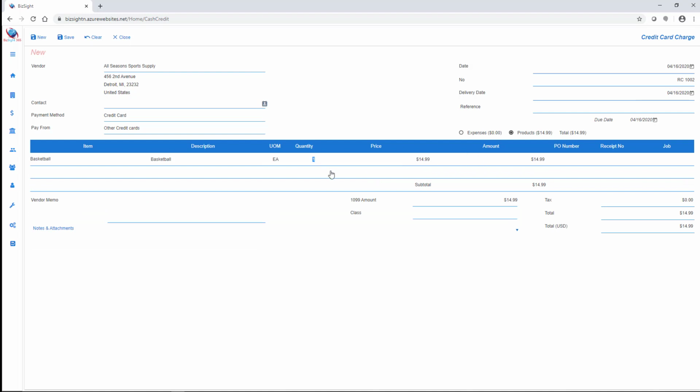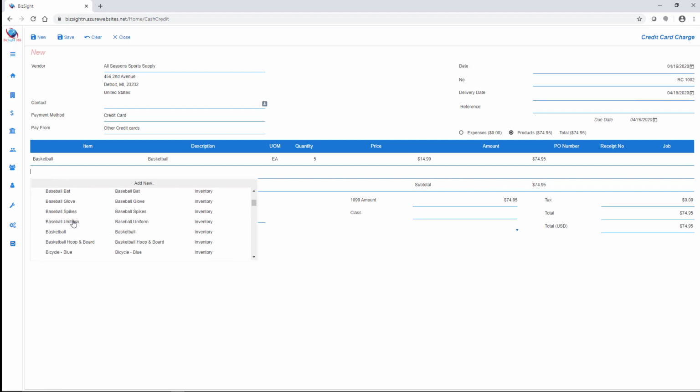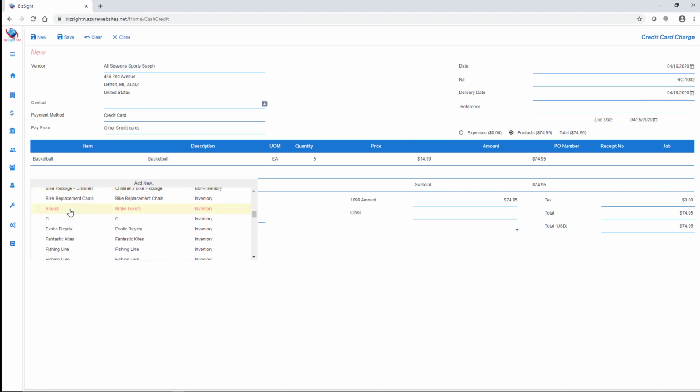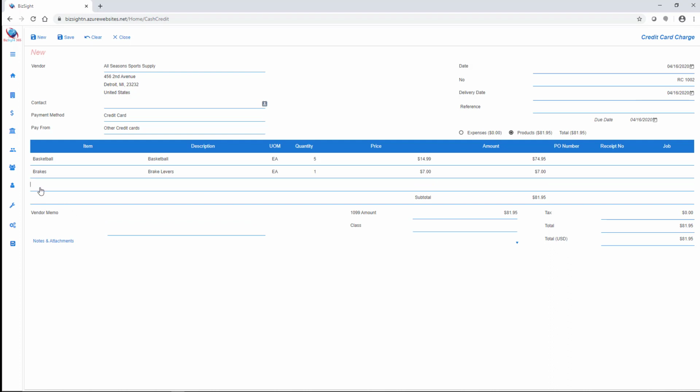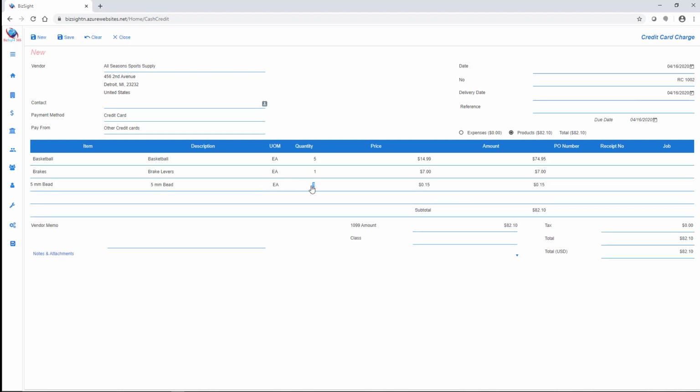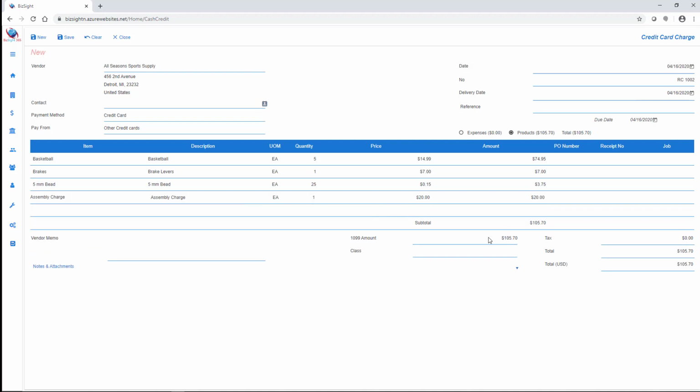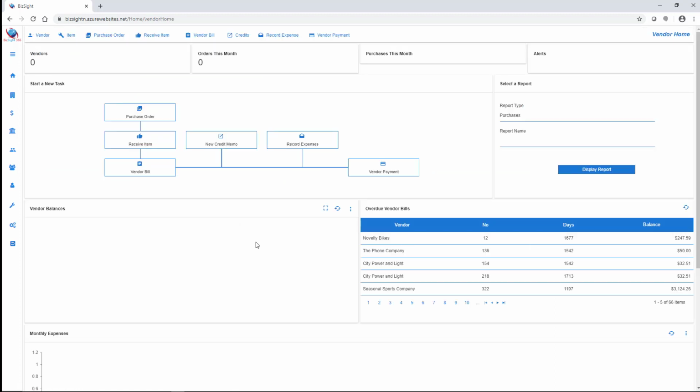And we'll choose a few items. Choose another one. Some bricks. A bead that goes with the bicycle, and then throw some assembly charges into it. So a mixed, a little bit of service as well. So let's go ahead and save this. I could put a note or a memo if I wanted to. I'm just going to go ahead and save it.